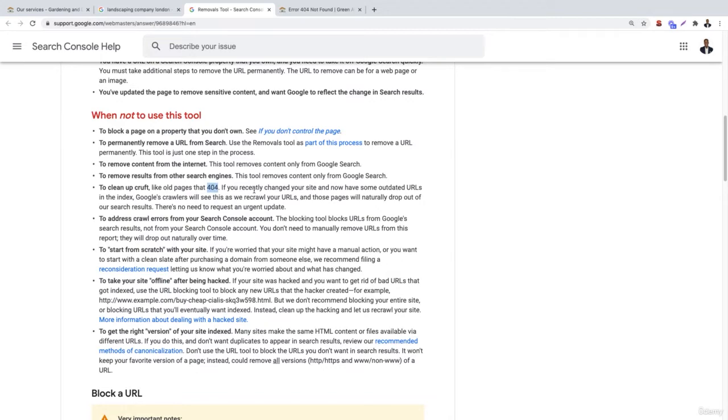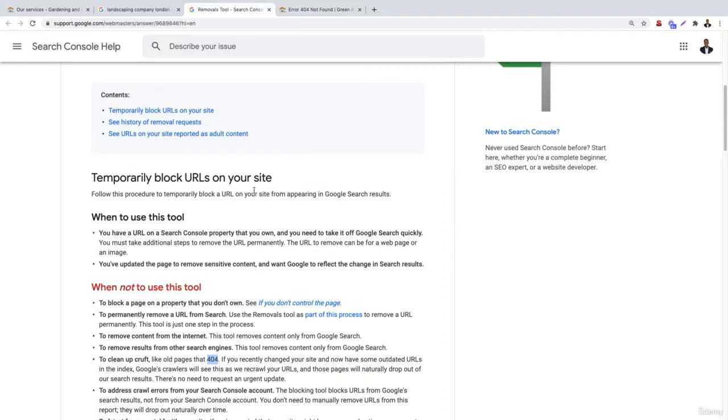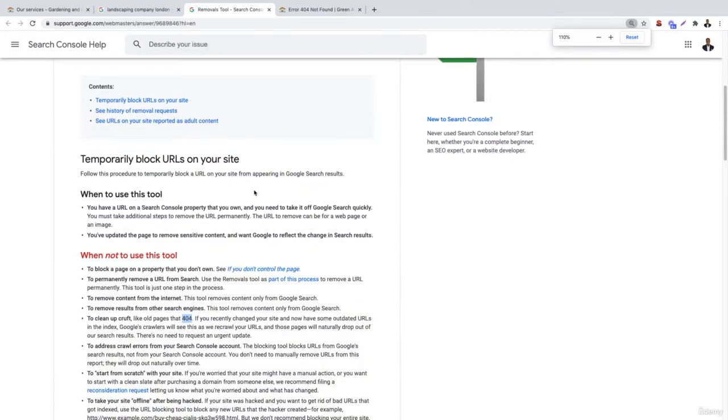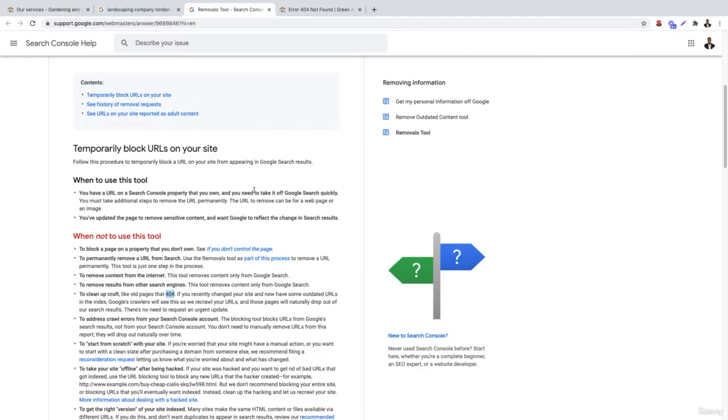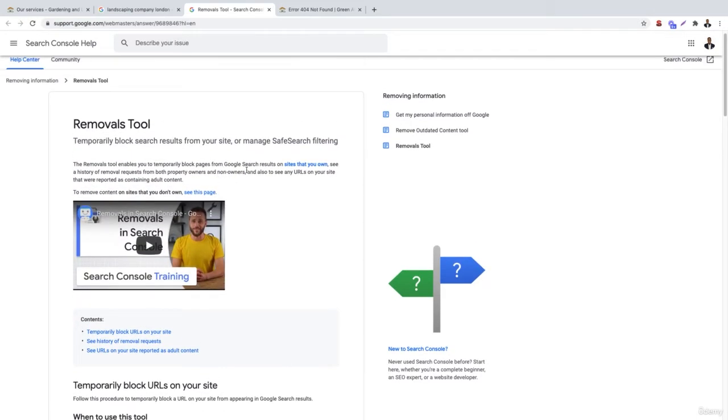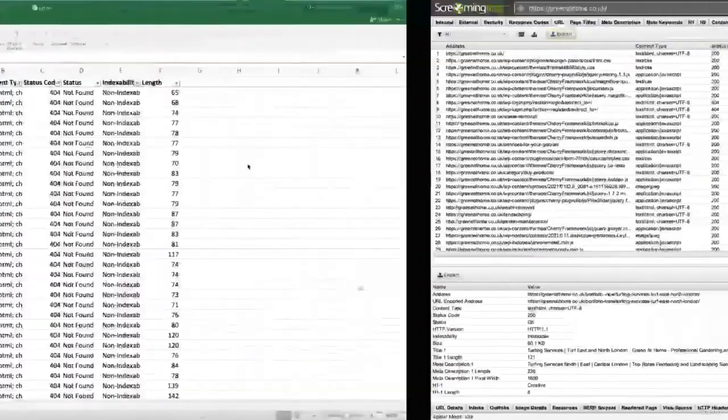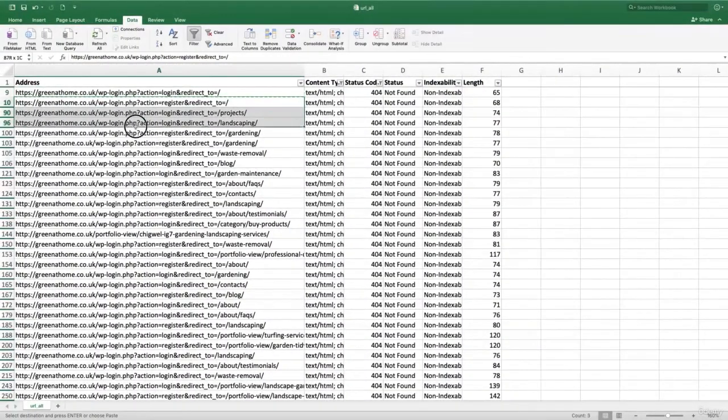So this tool is not for that, so please ignore any advice you see online in blogs saying you should remove URLs. That is simply not true. Just follow Google's advice. What I'll do, I'll actually link to this as an external link in the resources so you can refer to it in your own time. So if I go back to my spreadsheet, you can see we've got a lot of WordPress login URLs, so nothing to worry about whatsoever.